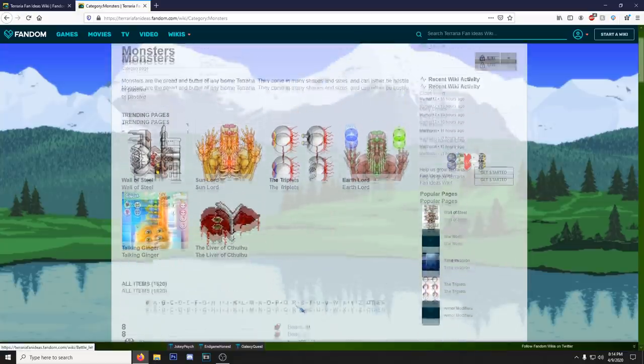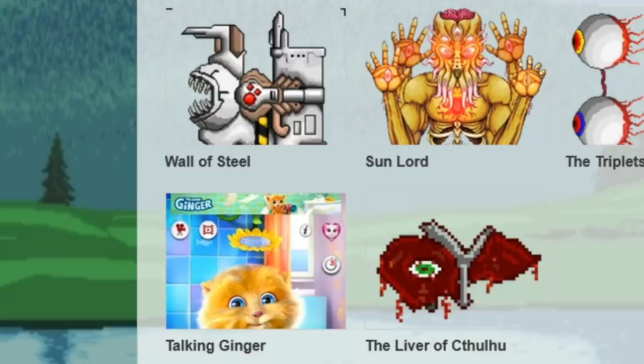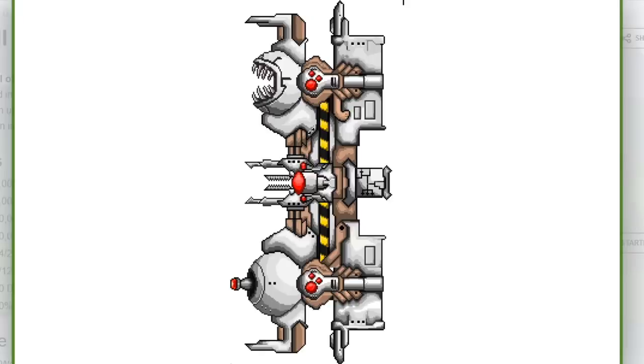Okay, oh, here we go. Now, we've seen some of these before, like Talking Ginger, the Sun Lord. We've seen some of these before. What about the Wall of Steel? I don't remember looking at this one. This one actually looks pretty cool. Get a quick look at that.